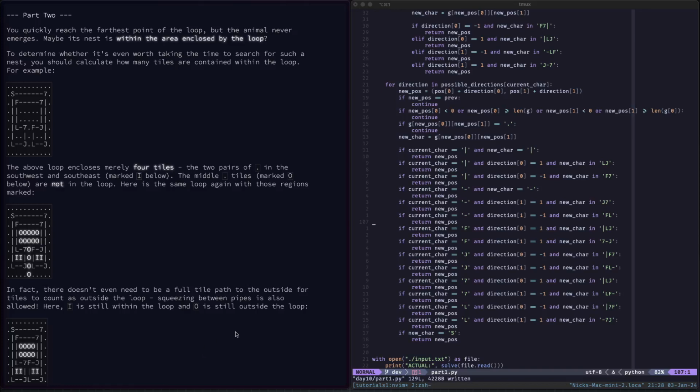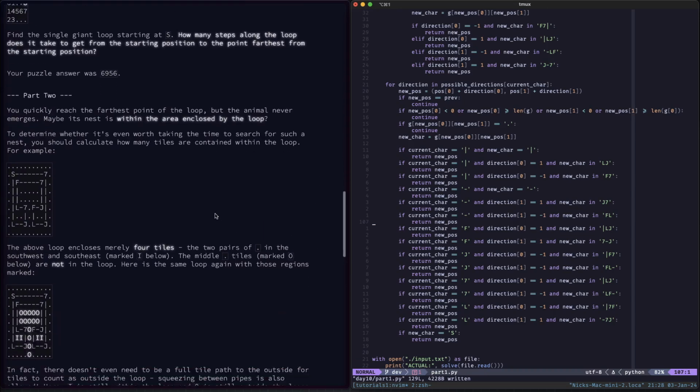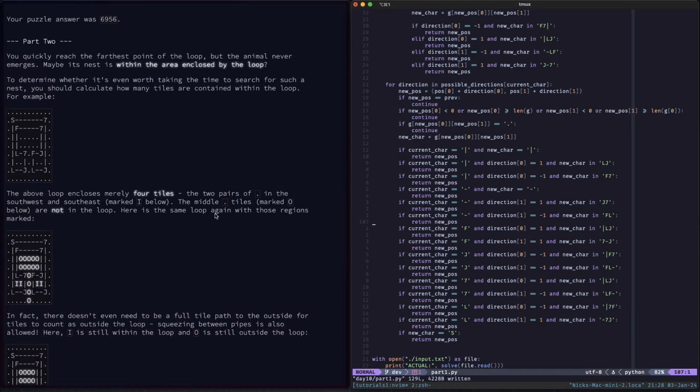Okay, welcome to part 2 of day 10 of Advent of Code 2023. So the last one took a very long time to implement for me. It was just a lot of repeating the same stuff, going over all the different combinations of things quite slowly to make sure we get it right. So we're on to part 2.